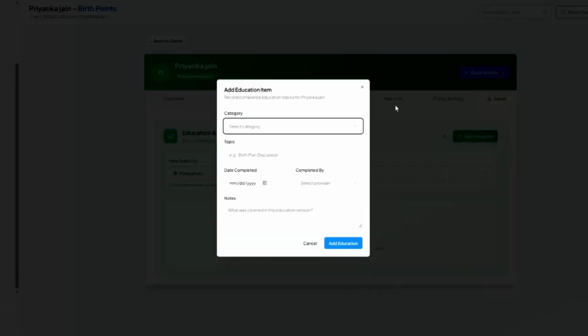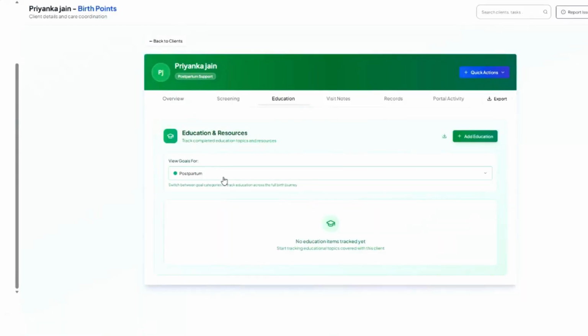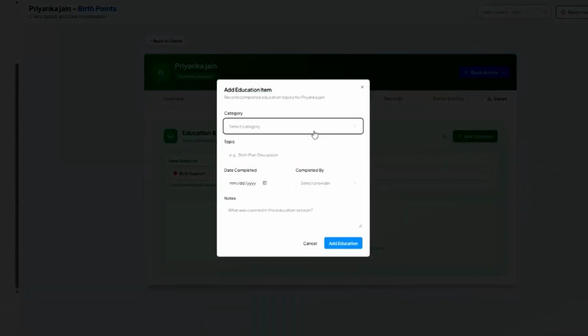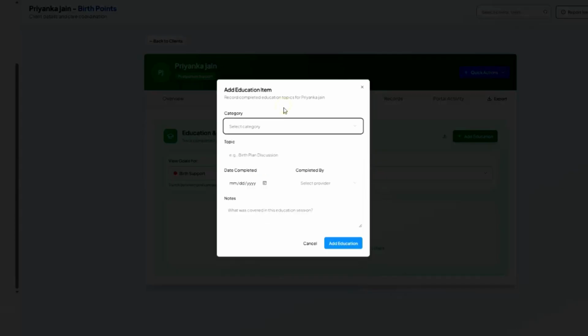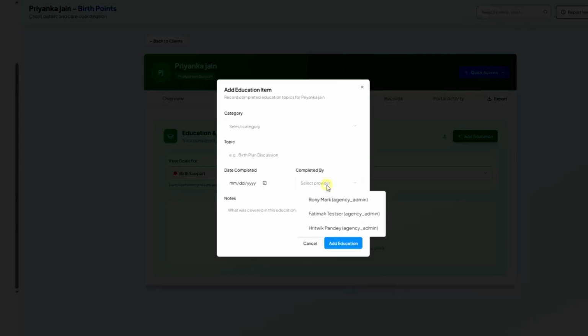So you can add education, and you can add education based on the goals. So you have the goals that are still tied to client types, but if you choose a different goal, when you add the education, it's also going to change. So birth and support has a pretty extensive list here that you can choose from, and then you just give a topic and you just note what you talked about, they completed, and what provider completed the training.